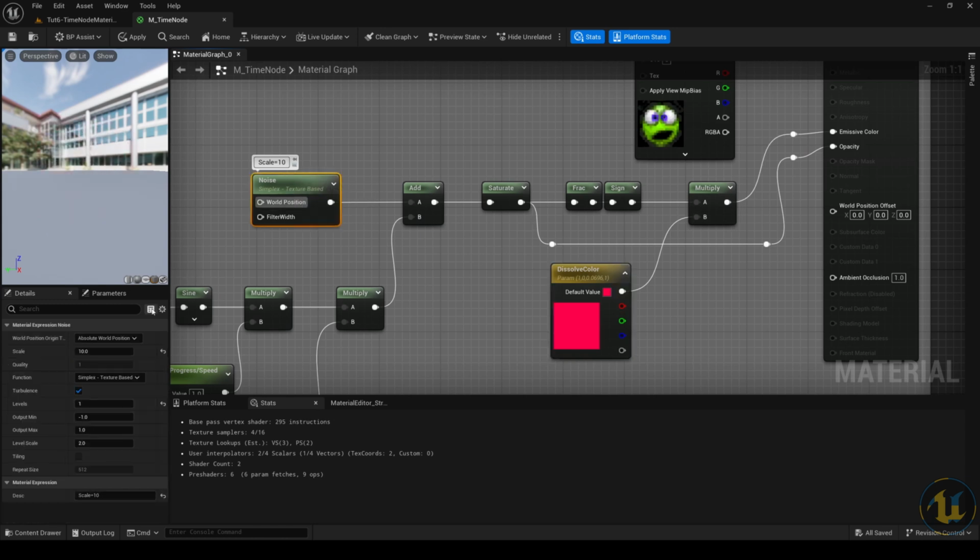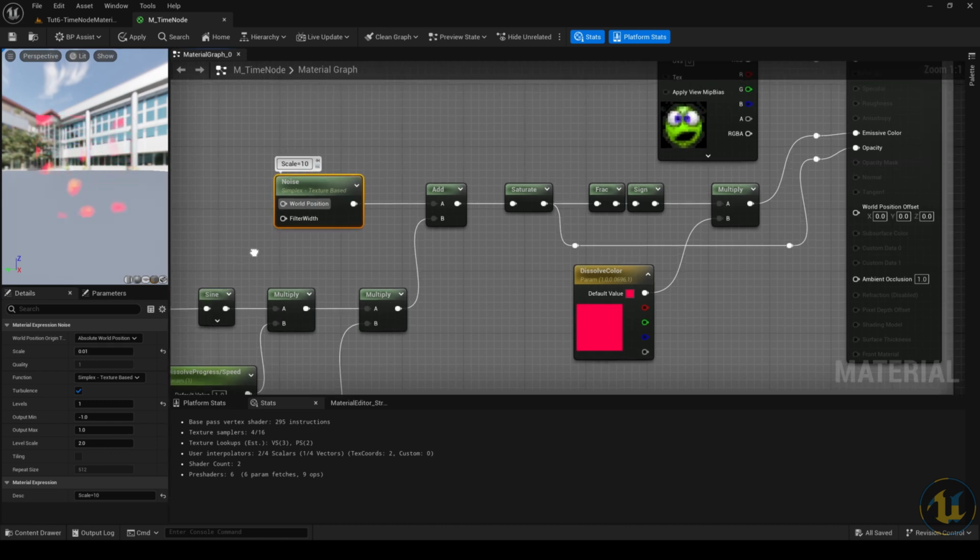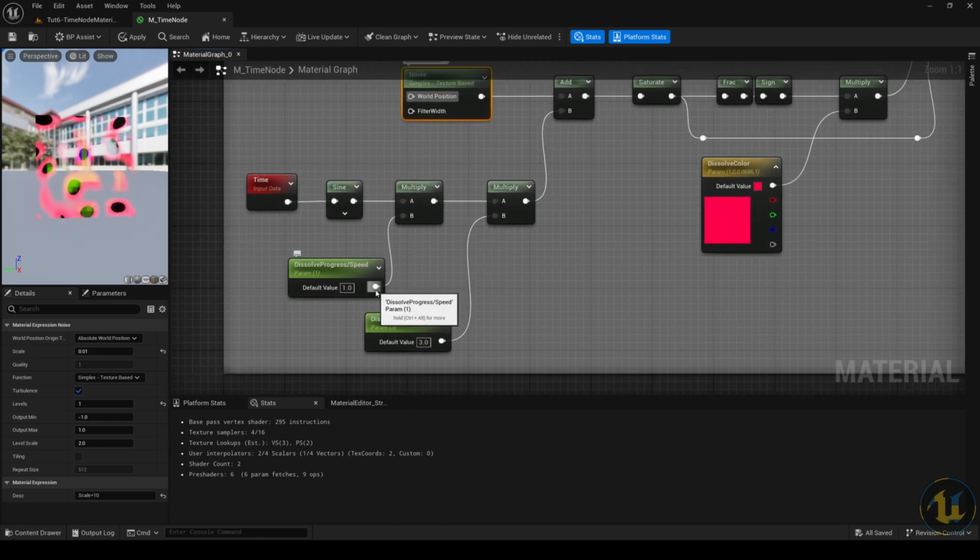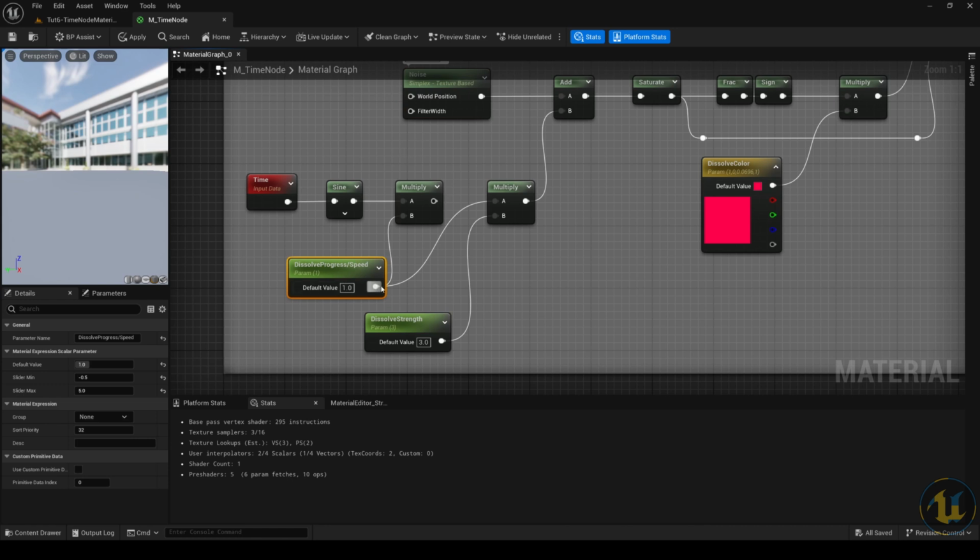Can also change the color of the dissolve, the scale of the dissolve, and other exposed parameters as seen in this example. And it's good to note that all of these material examples can be adapted to be controlled via a parameter.